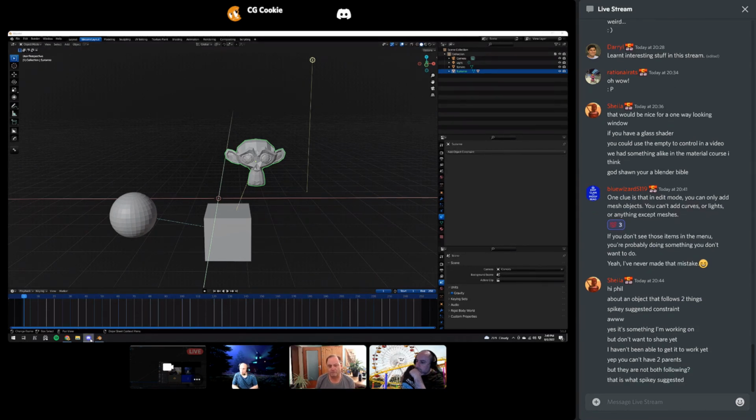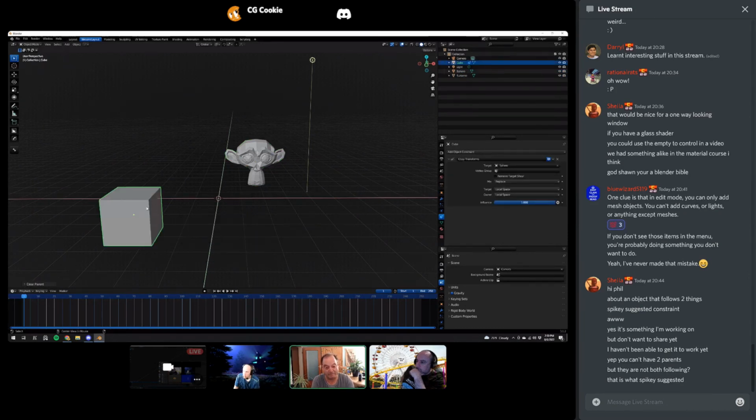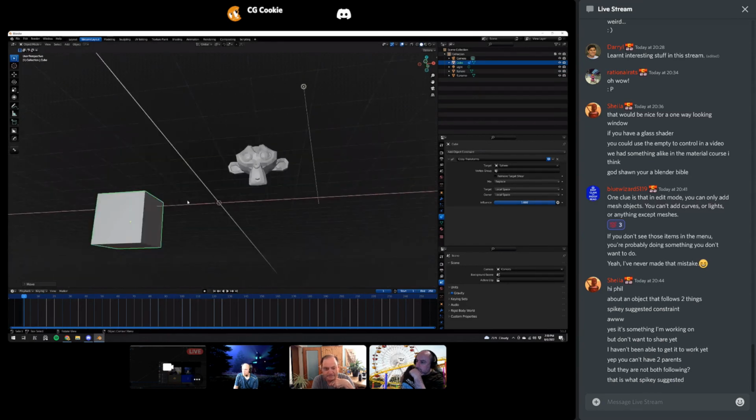What you can also do is put two child-of constraints on the one you want parented. So you have the monkey, and you put a child-of constraint for the cube and a child-of constraint for the sphere. And then you move either the sphere or the cube, and the monkey will follow. It'll be a child of both of them. And I think that's what she wants. Give it a shot.